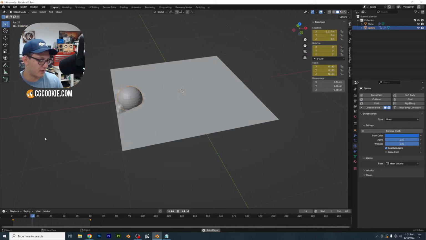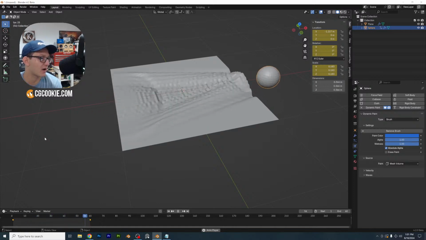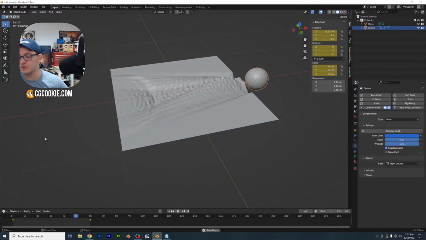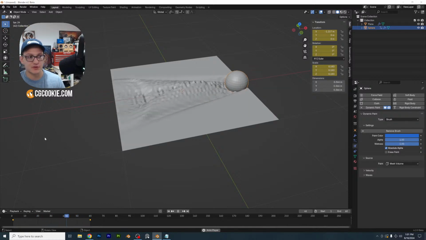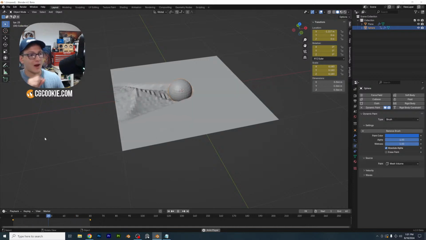Is this drop thing upgradable to rain, or would that crash the PC? So for rain, I would just do dynamic paint and a particle system. But yeah, this is how you would do a wake in water.